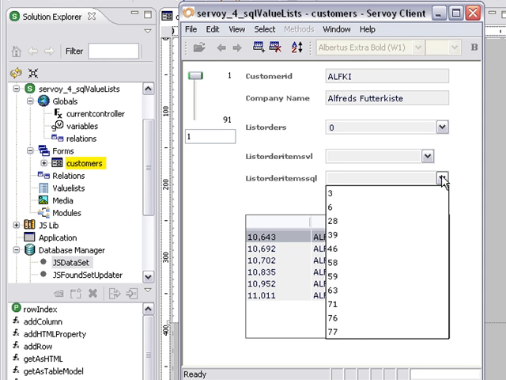Now, why would you ever use SQL to populate it when you can use N to M? What if you had a situation where your data was maybe 4 or 5 tables away, or you had some other kind of criteria that was based on more than one data point? So there's lots of different times where you may want to build your own SQL-based value list. And that's how easy it is to do using Servoy 4.